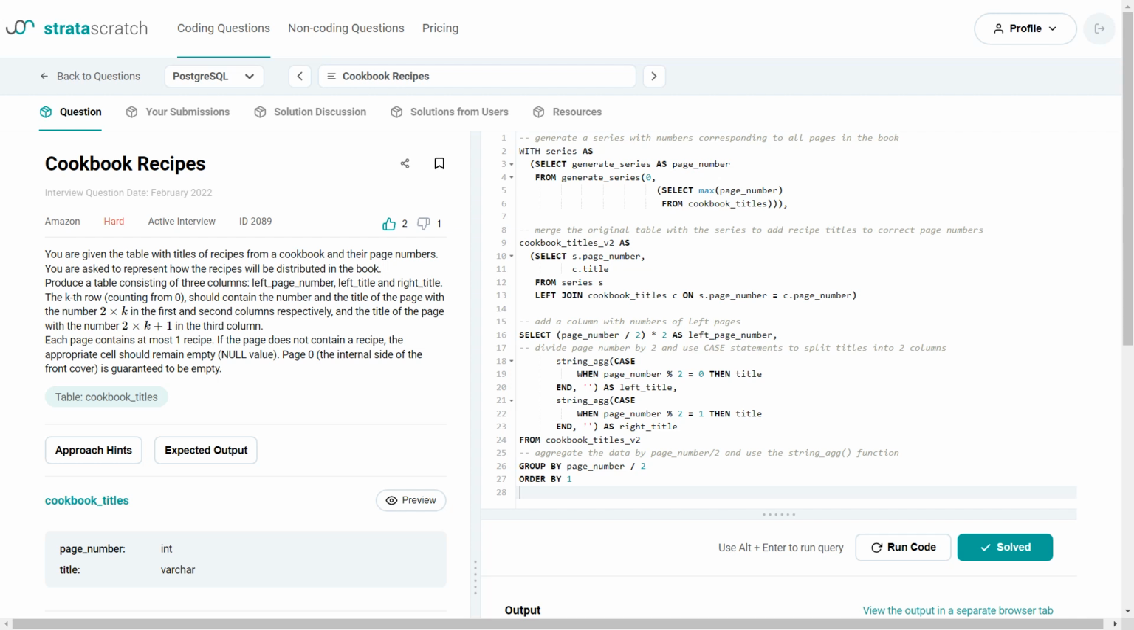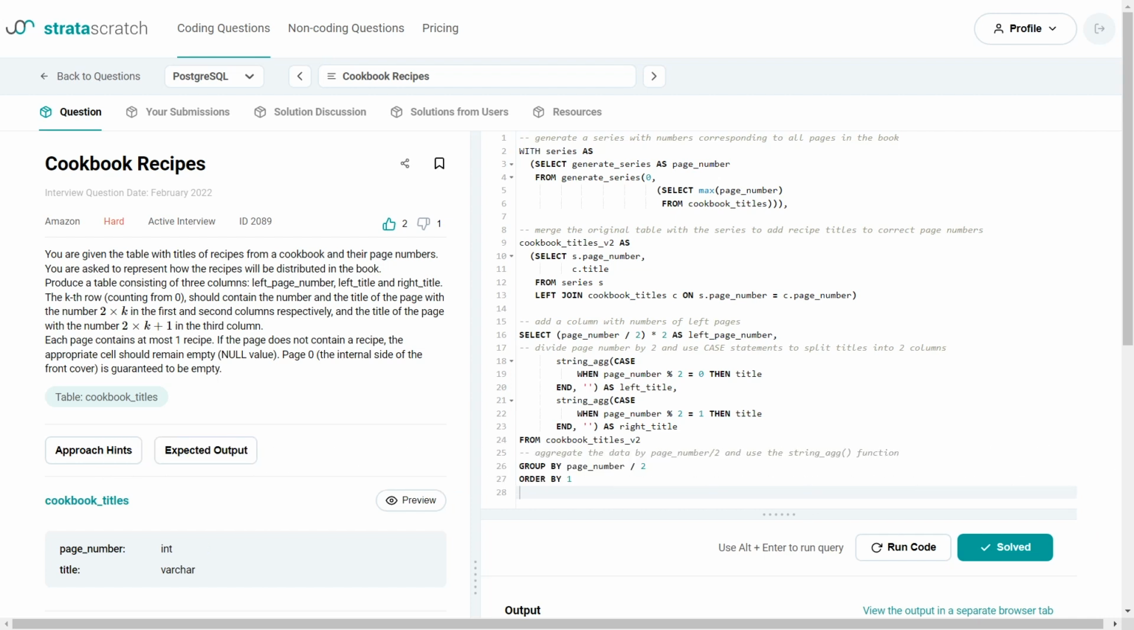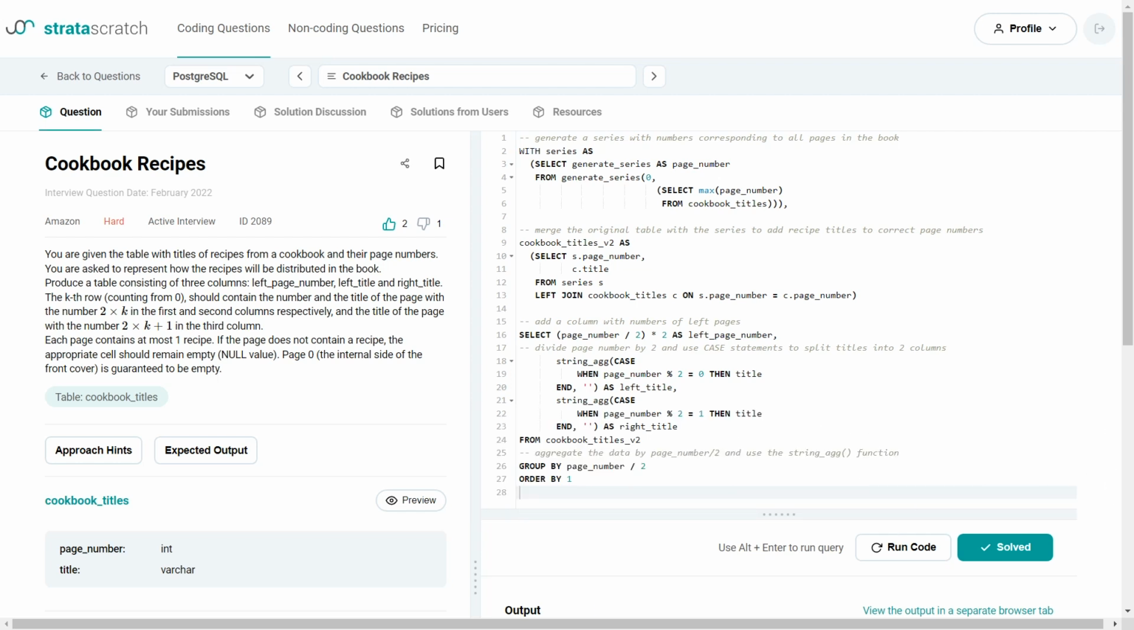So my advice is to practice answering the interview questions by constructing solutions to them, but always thinking of other ways to solve them. Maybe you'll come up with a more efficient or more elaborate approach.